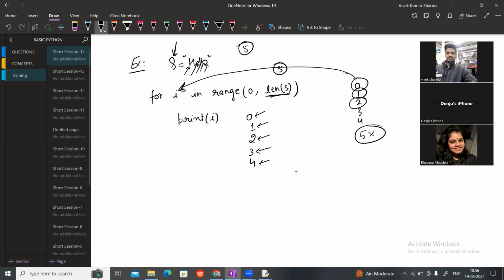If I put S here, S here, S here, it will give me all the characters which are present on these indexes. So what I need to do is print S[i]. First 0 will come inside this i variable. S[0] will give me H.